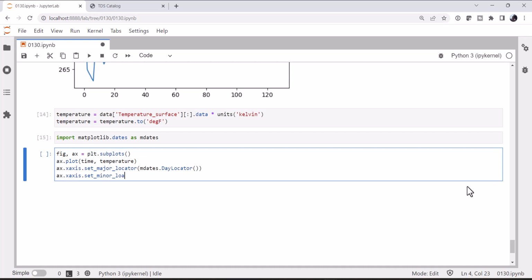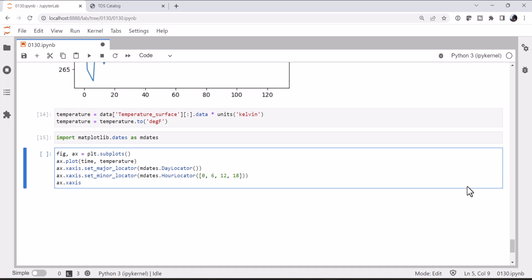Set minor locator. It's going to be mdates.HourLocator, but I don't want one every hour. I just want 0, 6, 12, and 18 minor tick marks. And finally, so we don't try to plot the whole year, month, day, hour on every tick mark, we're going to set the major formatter to be mdates.ConciseDateFormatter. And we're going to pass that the major locators.